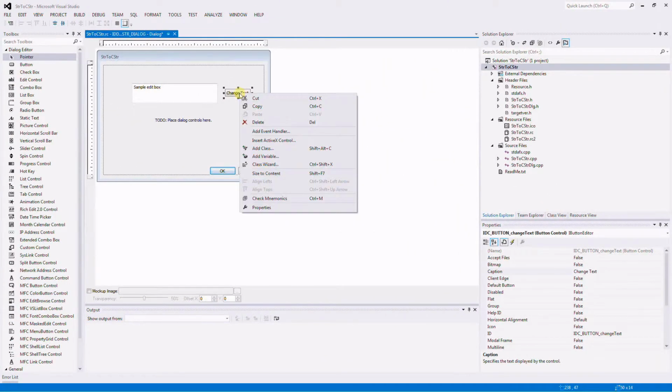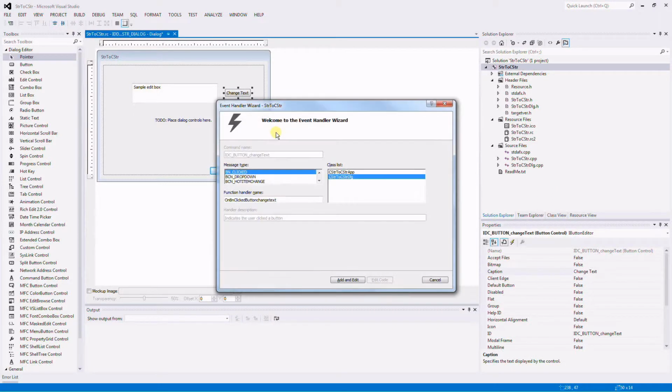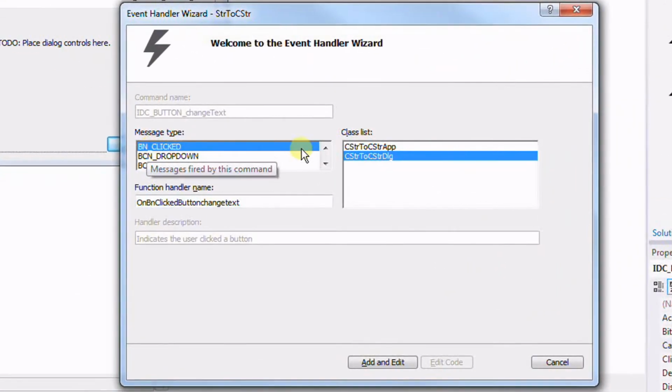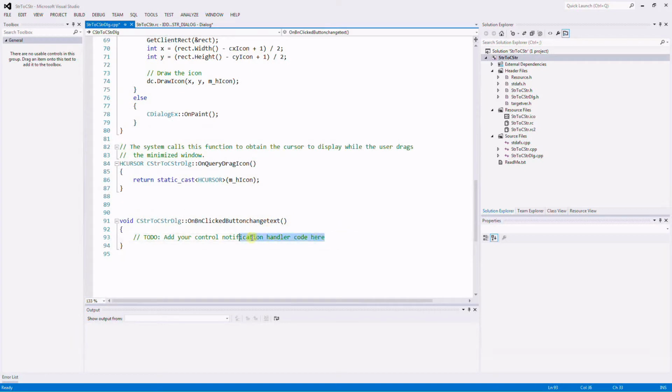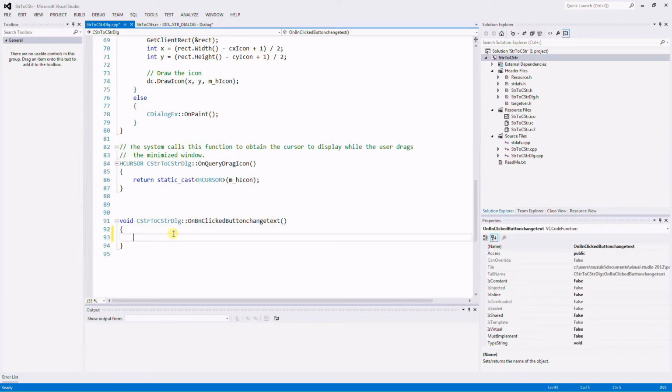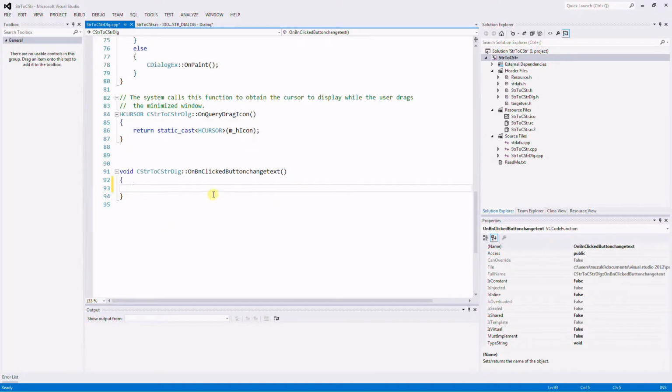Right click on the button and add event handler. Button click. Yep, looks good. Now whenever that button gets clicked, this function gets called.